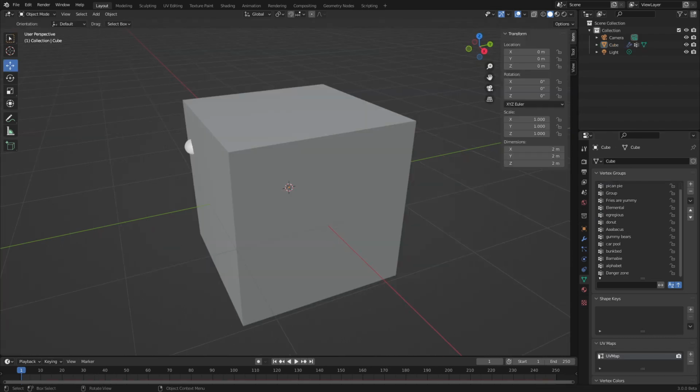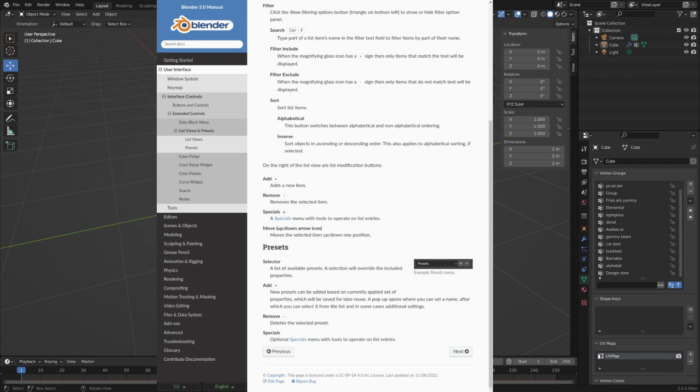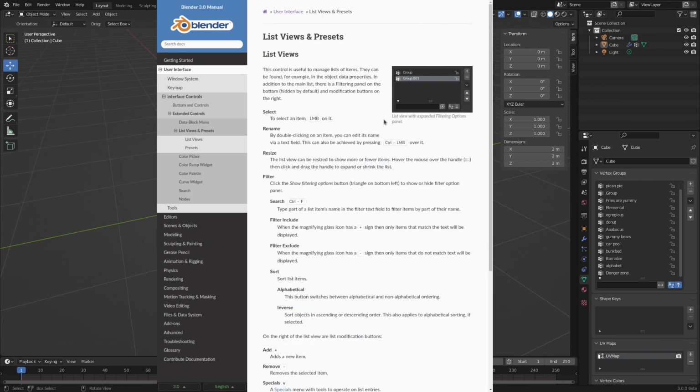Last but not least, there are the preset menus, and these are extremely similar. The only difference is they're just not as expanded functionality-wise. You can save, create and delete presets, add and subtract with the traditional plus and minus button, a drop-down list, and of course the down arrow specials menu. That is it for list views and presets.